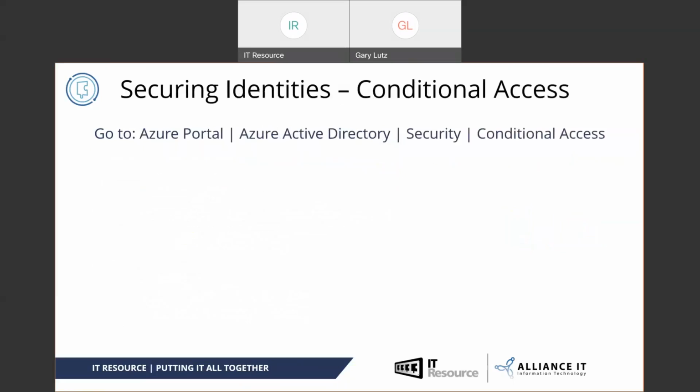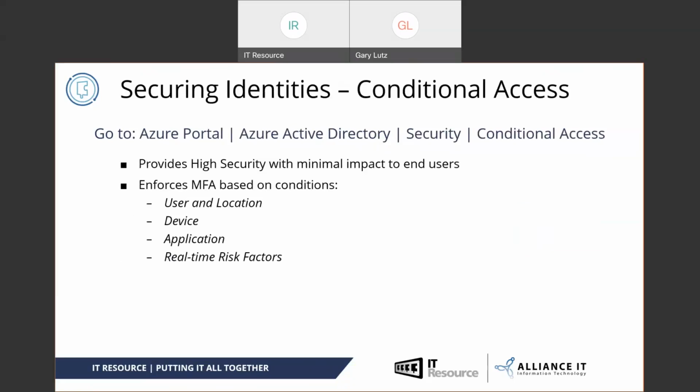All right, so now we've got the devices. Here's the holy grail of security, because you've got the identities and you've got the devices taken care of. We have the who and the what. And now here's the high security how.